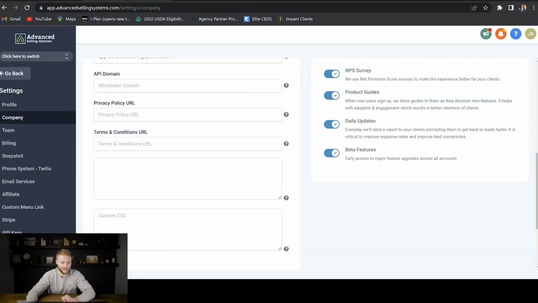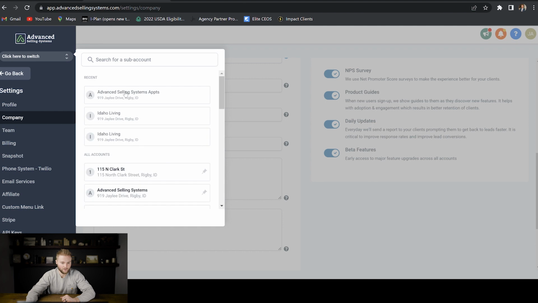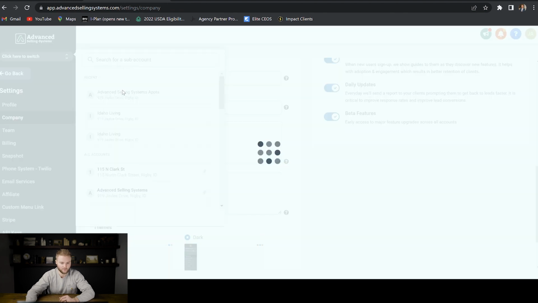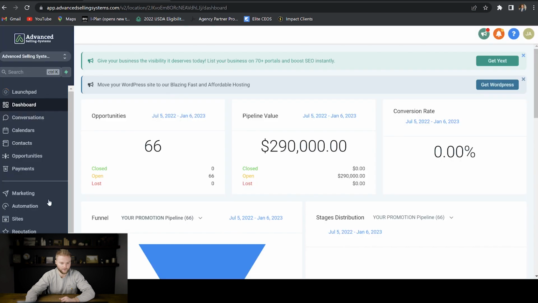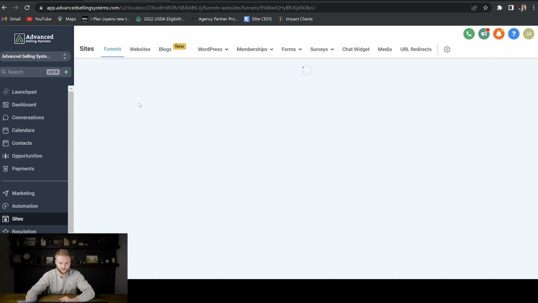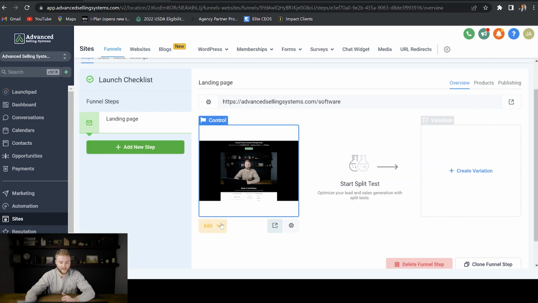And then we need to go back to our account. And then we're actually going to go into one of our sub accounts, because we need to be able to access the funnel builder, and I'll show you why here in one sec. So we're just going to go to one of our sub accounts here, and then when that loads, we're going to go to sites, funnels. We're just going to click on one of our funnels here, and then we are going to edit that funnel.